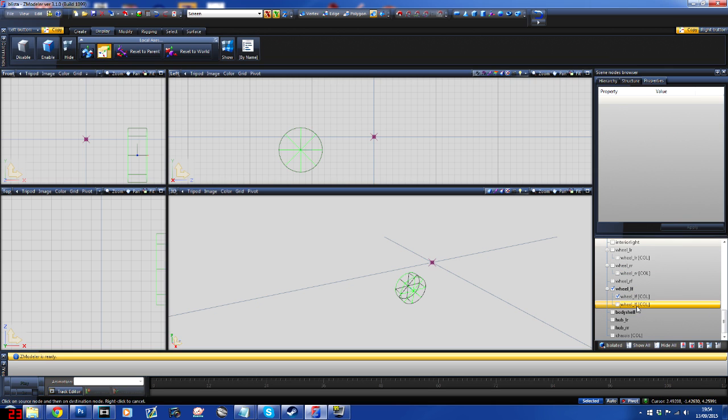Name this last collision wheel RF and drag him into his respective place as so. Now we just untick that wheel there, so we've got nothing on the screen now, and we're going to start setting up the collisions for the other wheels.